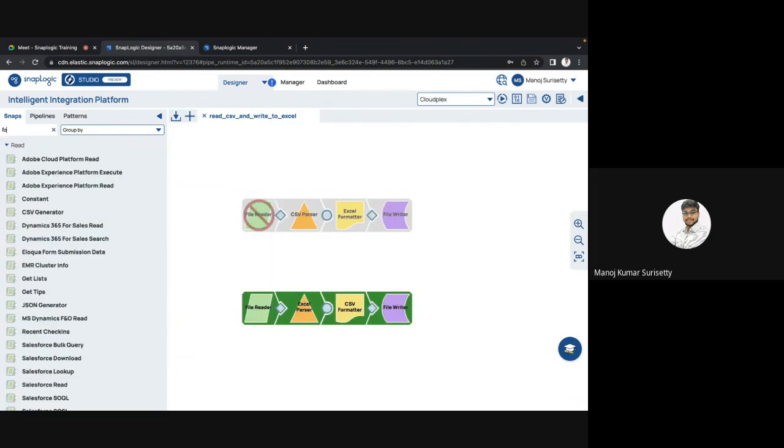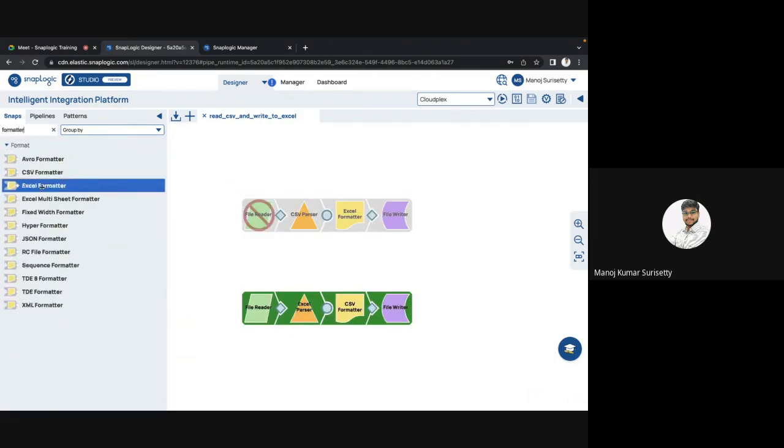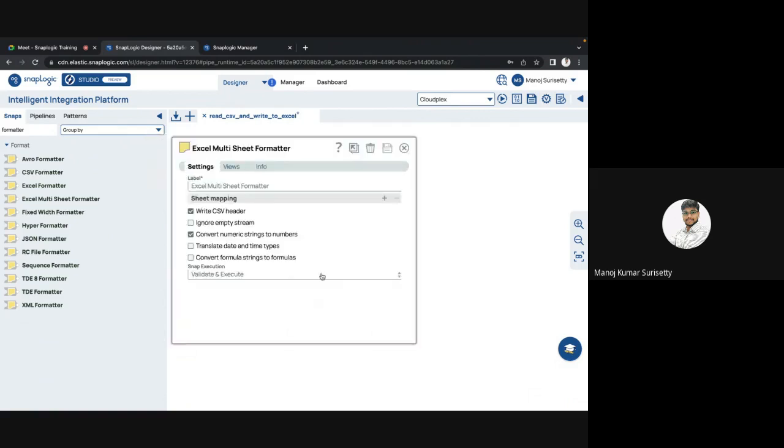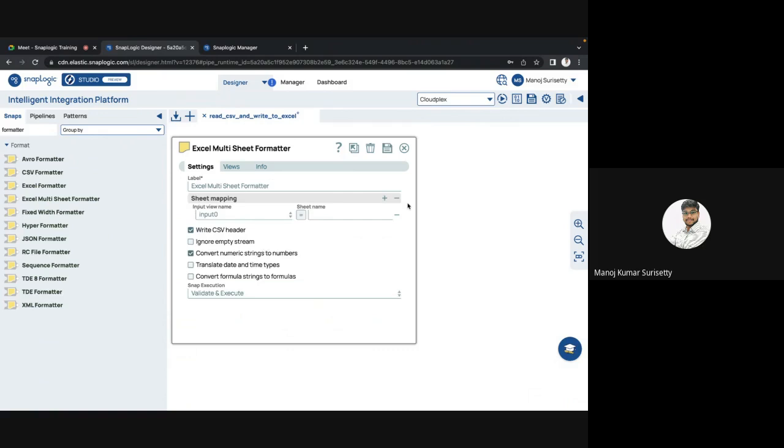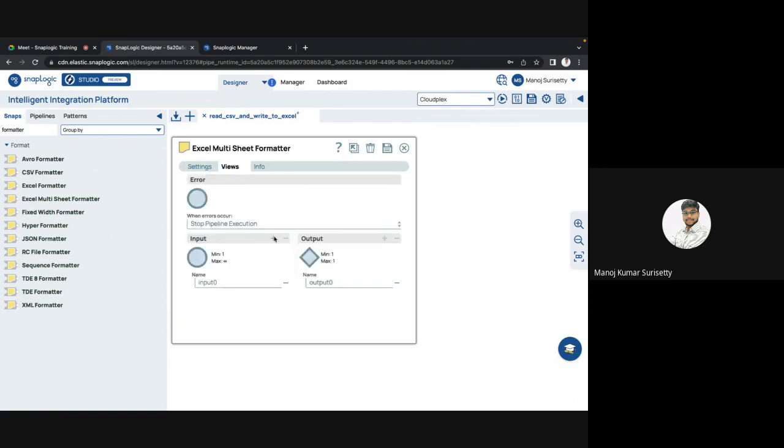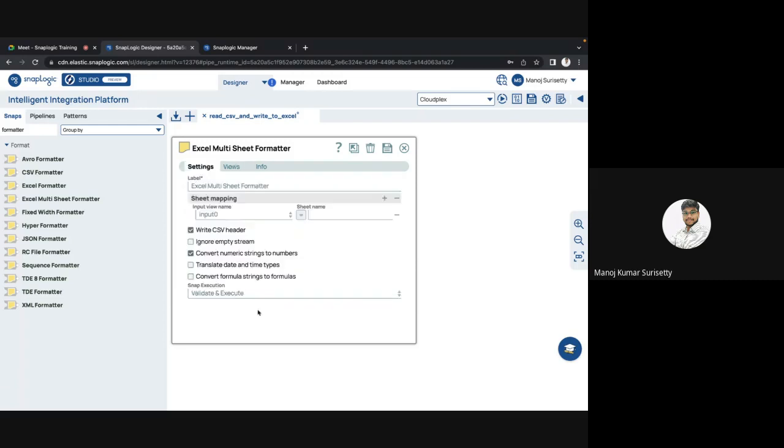If we go and check for the formatters, you can see this snap, Excel multi-sheet formatter. This is the normal formatter, and it has given us another snap called Excel multi-sheet formatter. The snap settings are same, but here comes the mapping. Mapping will change according to the number of views. In the sense, if you see the inputs here, minimum is 1 and maximum is infinite. We can have any number of inputs coming up, but the output will be 1.